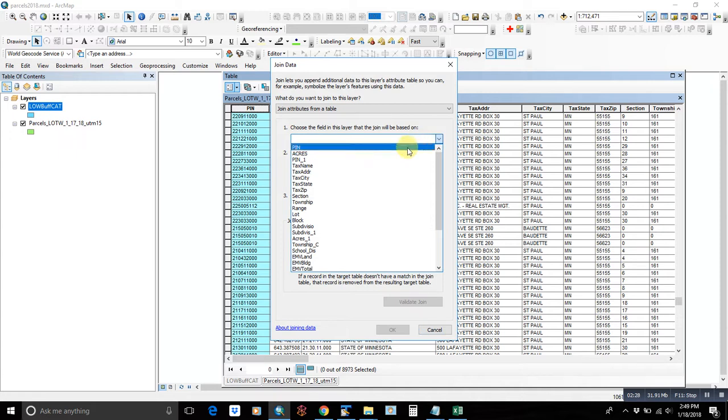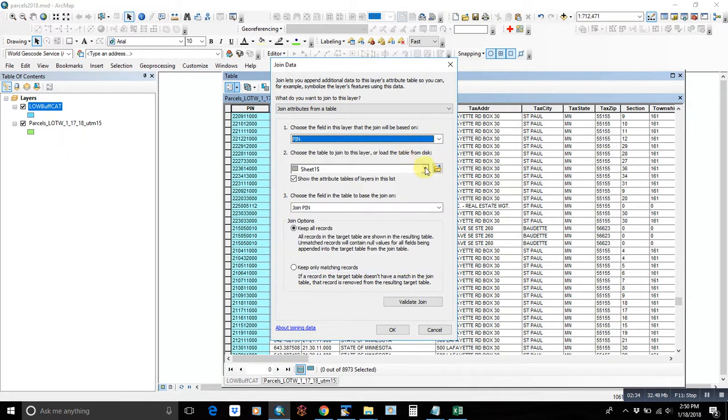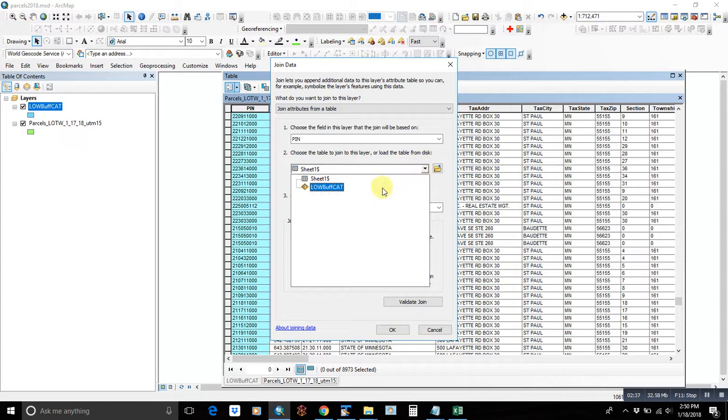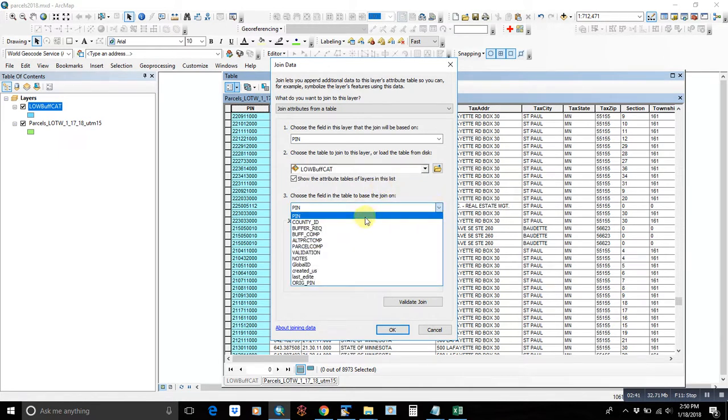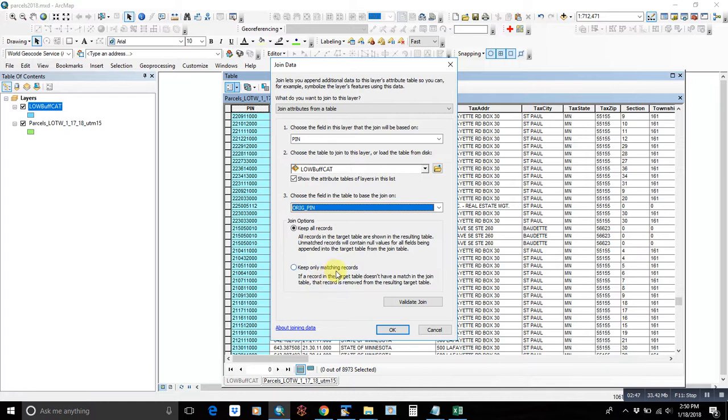Starting from the layer that you're using as your base to join, we're going to pick this PIN field, and then it asks you for the layer that you're going to join to it, and that's going to be the buffer layer. And then we need to go down and select the field from that buffer layer, which is not PIN, but original PIN. That's the one we modified to get to be the exact same.